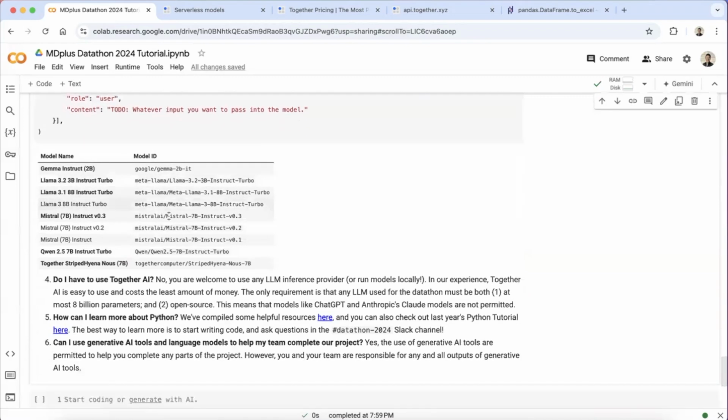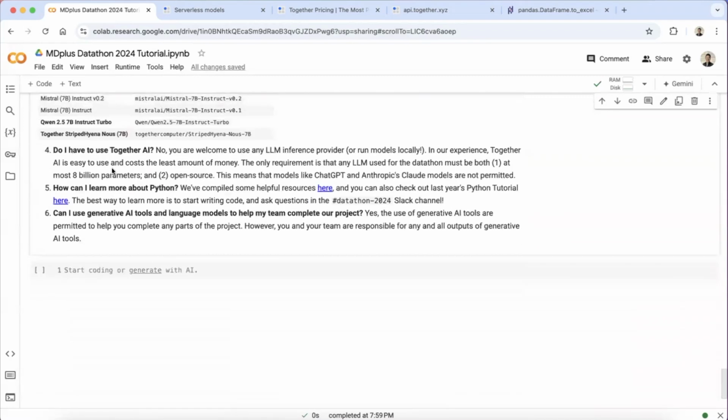Other questions? Do you have to use Together AI? No, you can use AWS. You can run locally. You can do whatever you want. In our experience, Together AI is the cheapest, easiest to use, and easy to get set up. So that's what we recommend. But again, feel free to use whatever inference strategy you want.